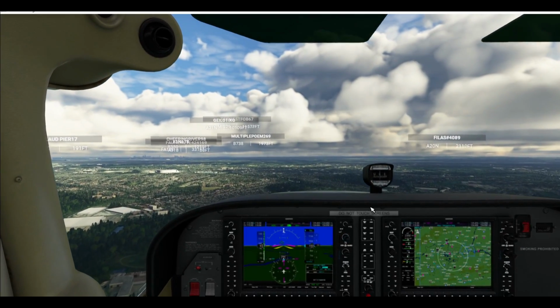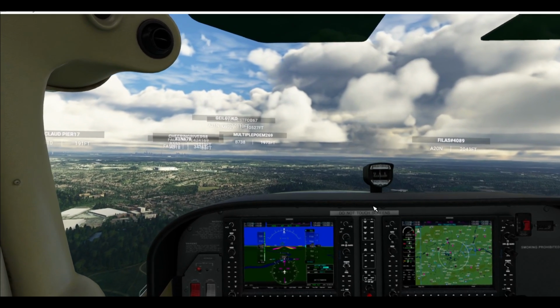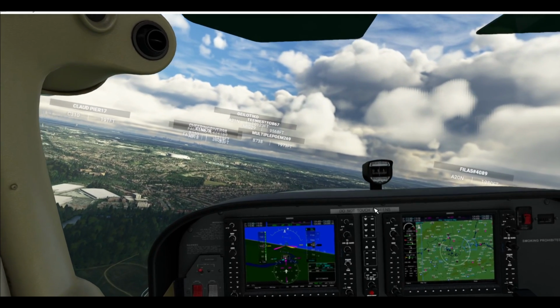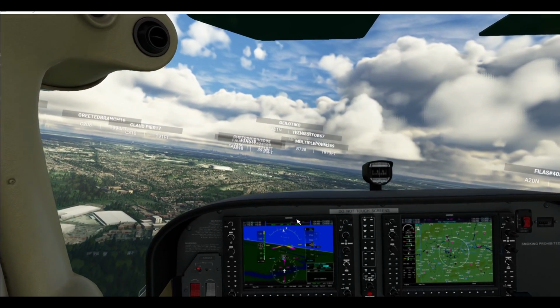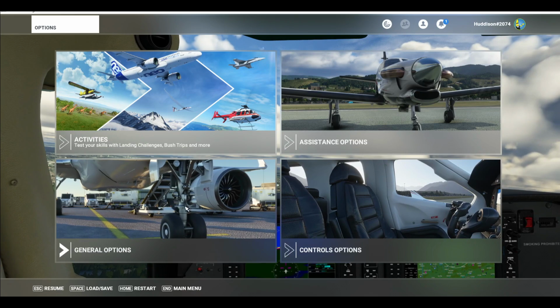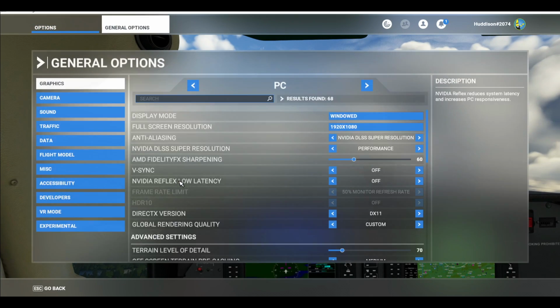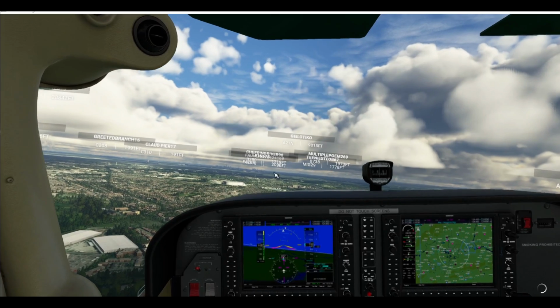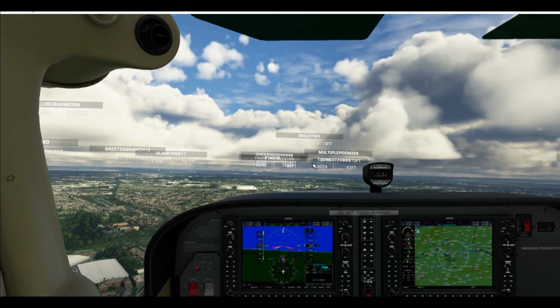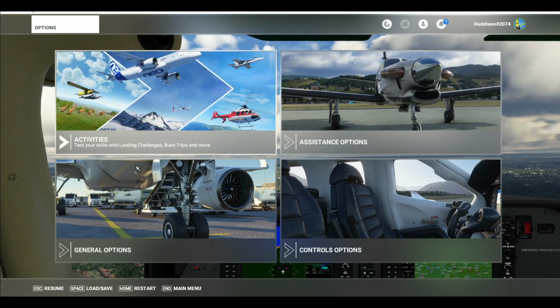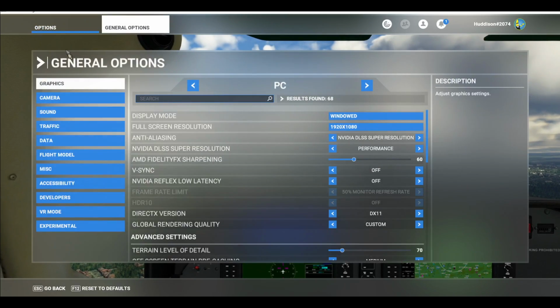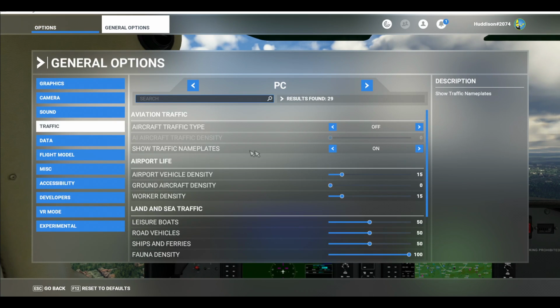Okay, so on with more settings. Let me just get myself back towards downtown London or around the London area. That's fine. So what I want to show you first is again in general options. You can see that I'm in a live server so I can see other people around me. If you can't see their name tags, you want to go to general options and traffic. Under traffic, you've got show traffic name tags. That's the way I can see them.